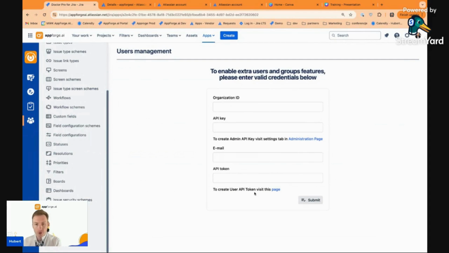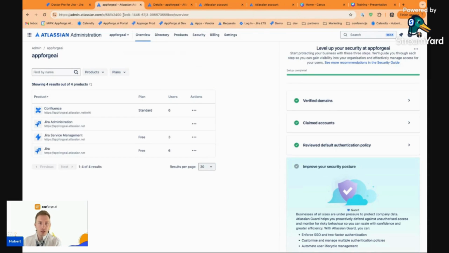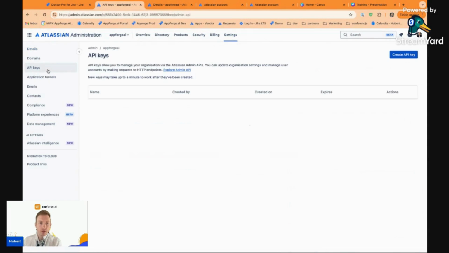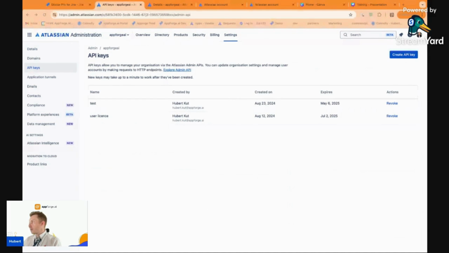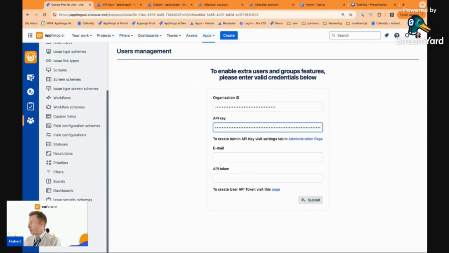The configuration of REST API tokens can be fetched from the administration page. So if we go to organization ID, we take the org ID from the URL and we take the token that you created here. So let me add the token for organization. Also, we need a token for the Jira administrator to be able to modify the users with REST API calls.